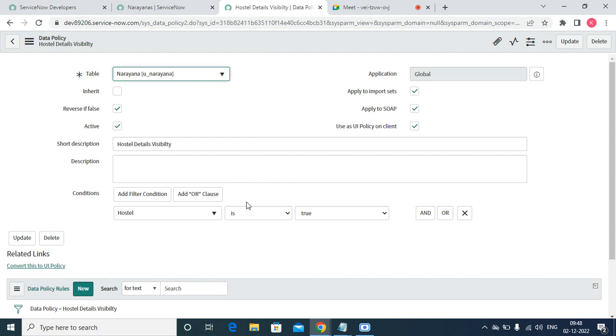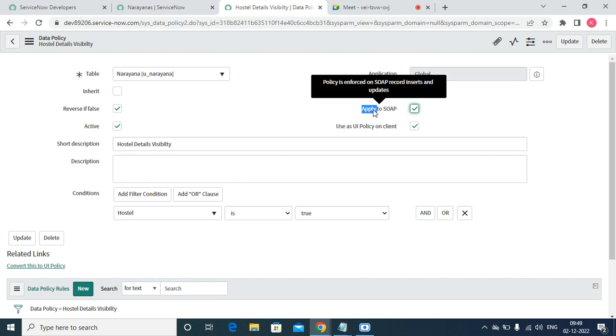The hostel is true. Now what happened? We have Apply to import set here, which is nothing but the case where data is being loaded, and we can cover that later. Apply to SOAP is when you do a record insert or update from a SOAP integration, which we can also cover later.